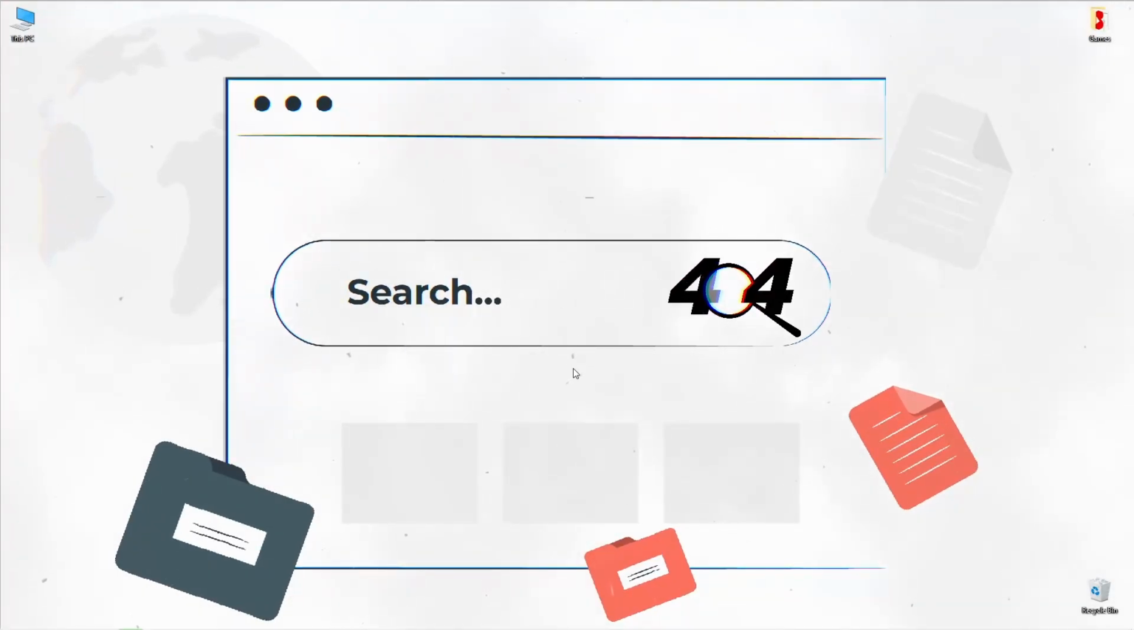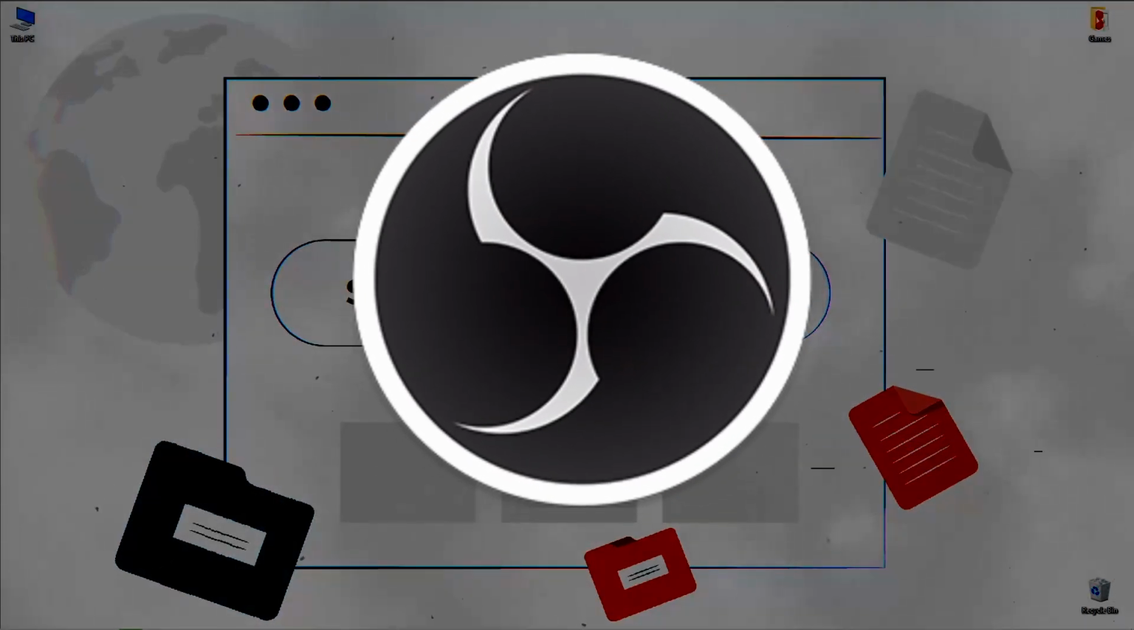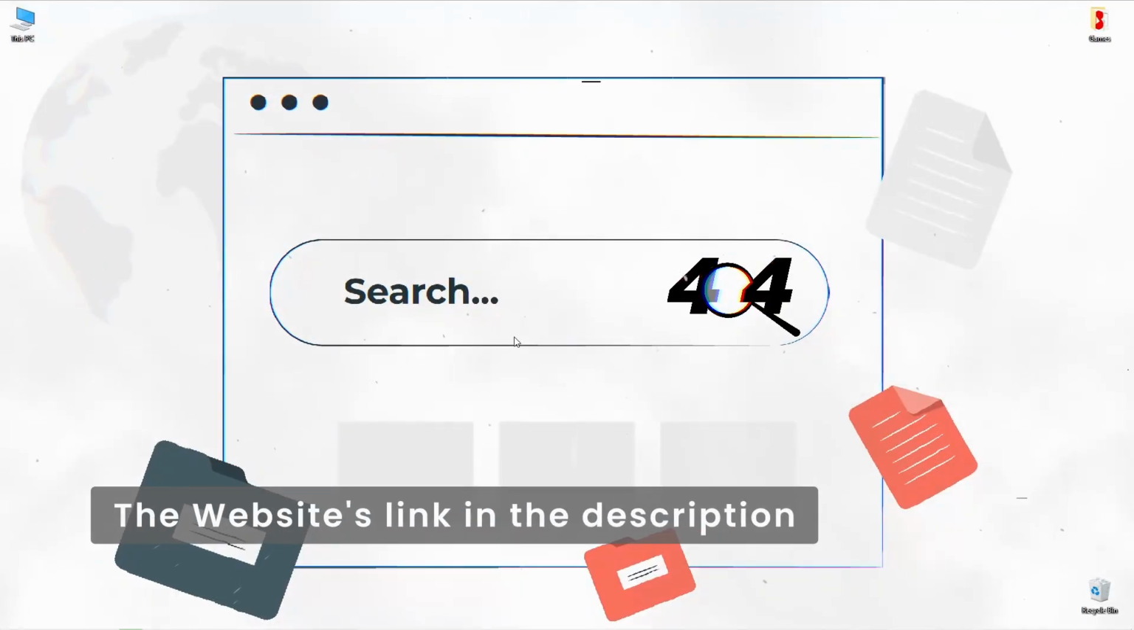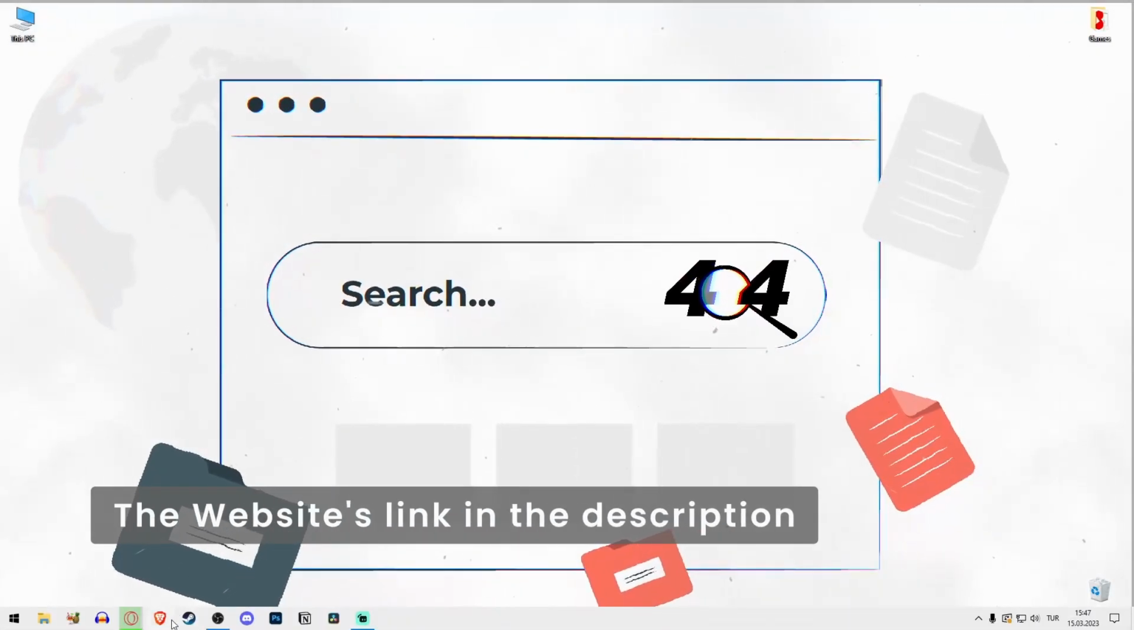Today I want to show you how to record only the browser. To be able to do this, I will use OBS Studio. If you don't have the program, I will put the link down below. You can go to the link and download the OBS Studio.